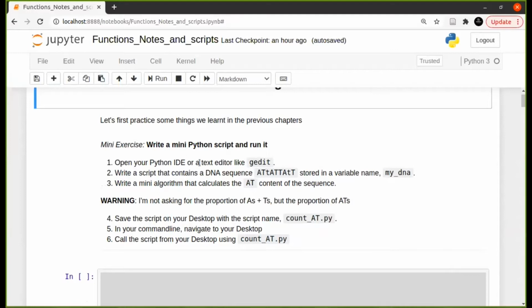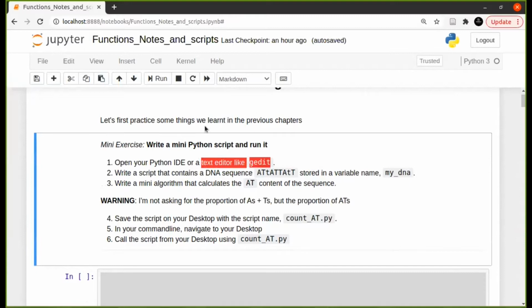So I want you to open a text editor. I don't know if you've used gedit yet, but it's exactly the same as if you go to Ubuntu and search for something. Just type in gedit and you'll get something like a notebook or a notepad, a text editor opening up. Then I want you to do the same exercise that we've been doing for these last 5 sessions. I want you to create a string called this AT sequence and store it in a variable called myDNA.